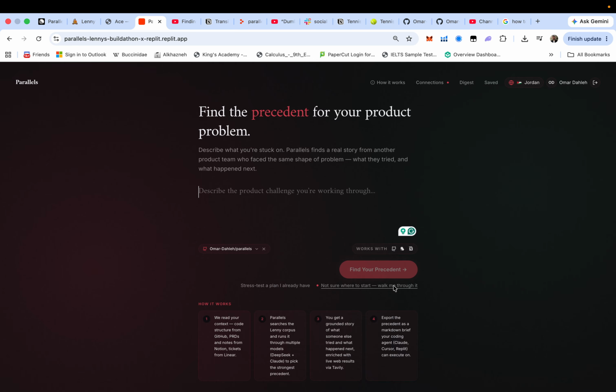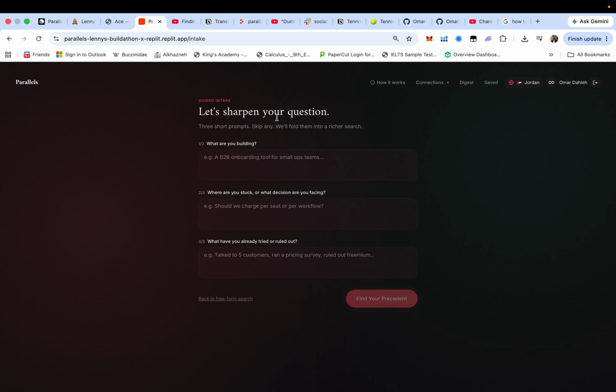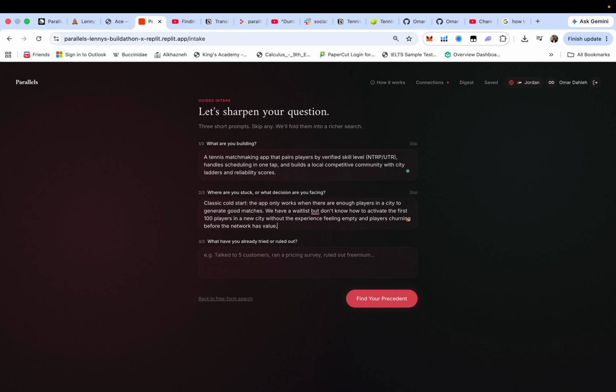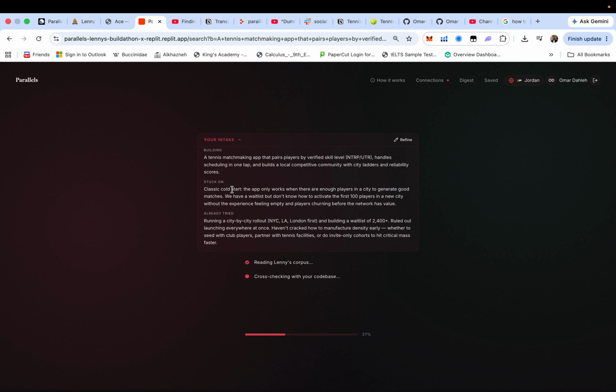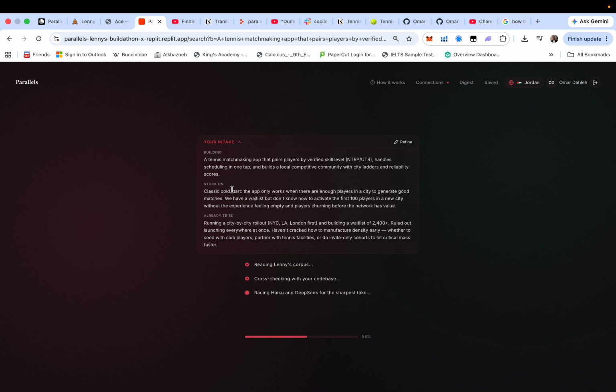The last but not least would be if you're not sure where to start. So for the tennis matchmaking application, we can go in and say we're building a tennis matchmaking application. We can say that this is where we're stuck, and then say what we have ruled out, and then we can do find precedent. You can always refine your input, and we can see that those are the steps that we're taking right now.